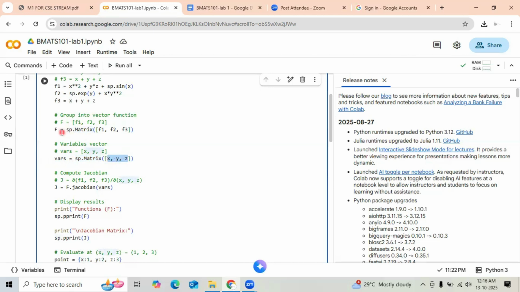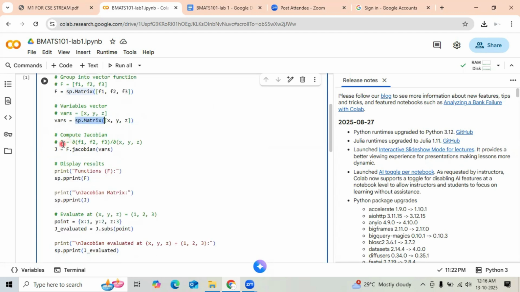So first here, I have created f, that is a vector function. I'm arranging function 1, function 2, function 3 in it. Next, I'm calling one more sp dot matrix, and I'm arranging x, y, z in it. Next, I'm creating a variable called j, and I'm calculating f dot Jacobian. What is Jacobian? Jacobian is a method. It will calculate partial differentiation on f1, f2, f3 with respect to x, y, z.